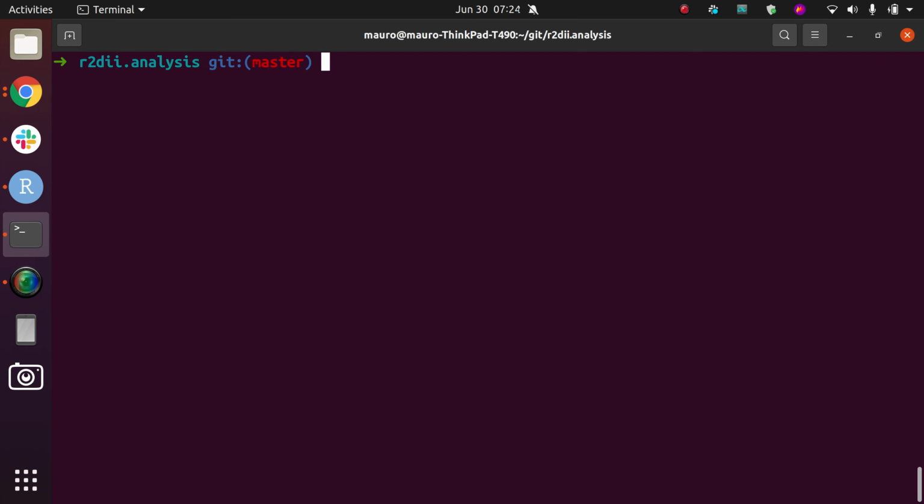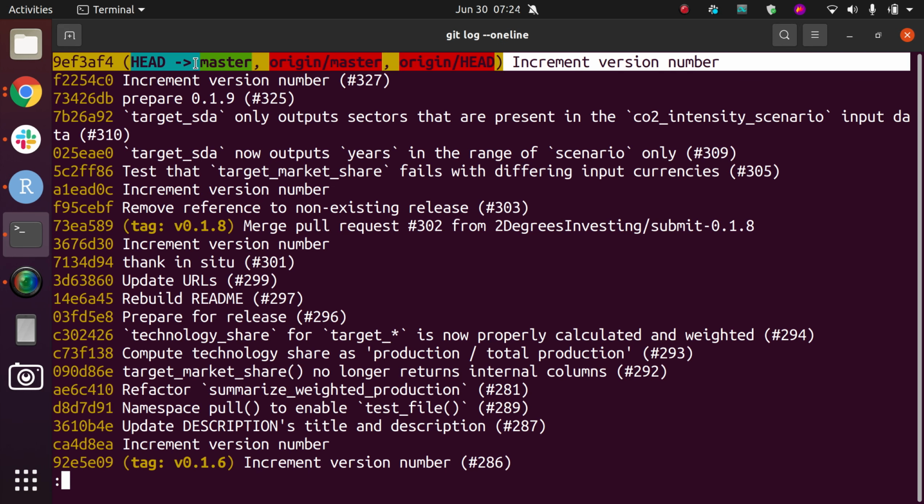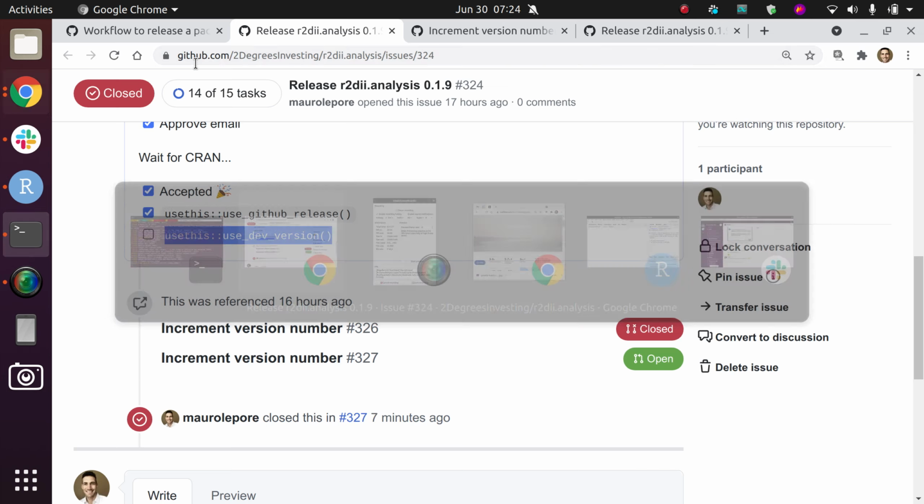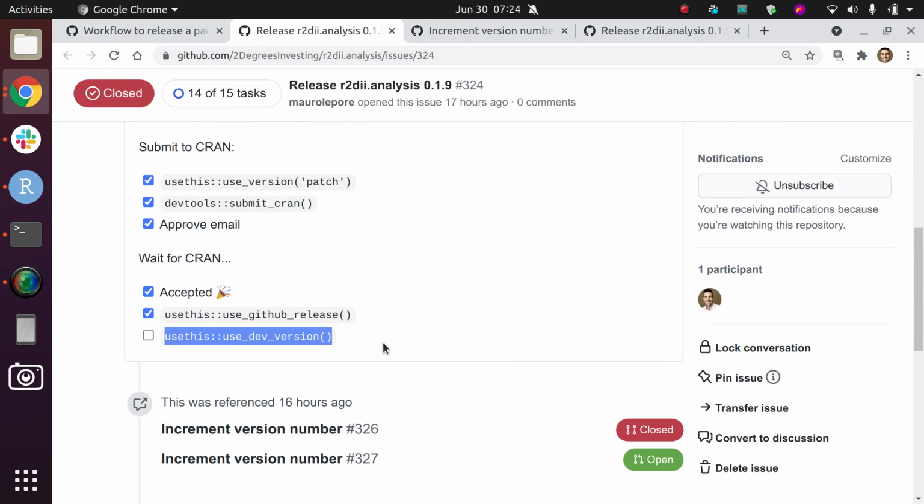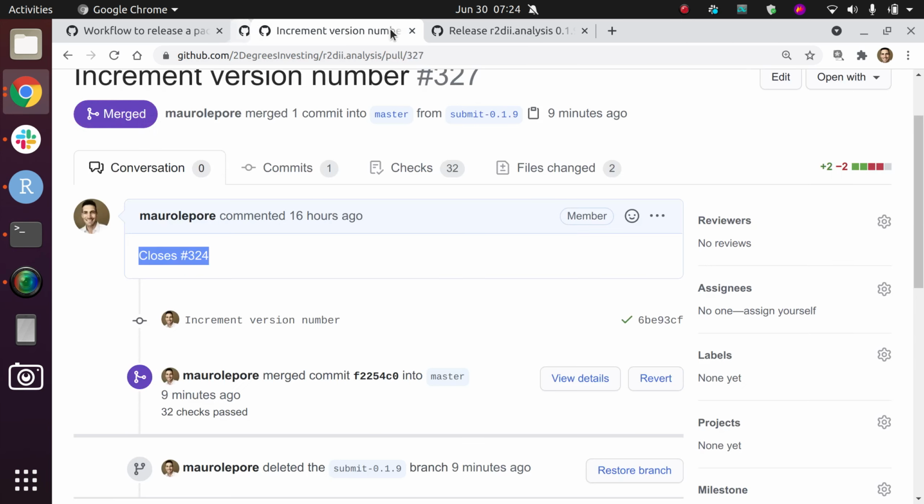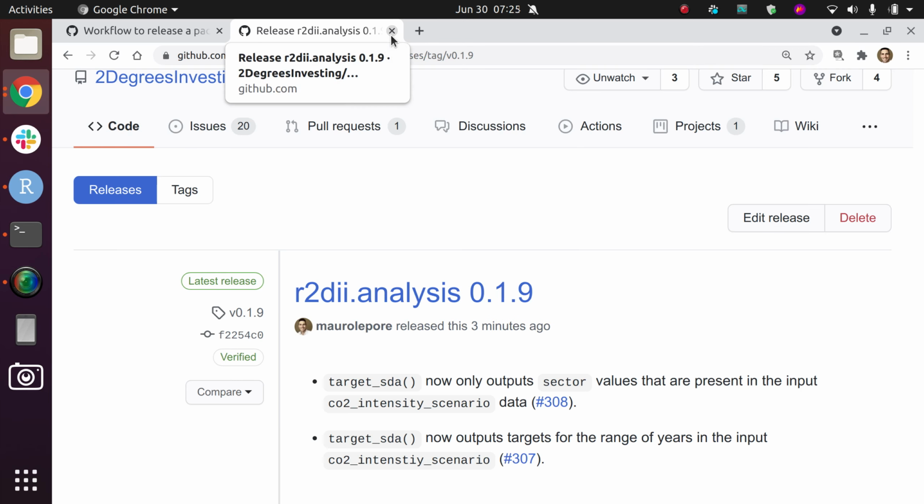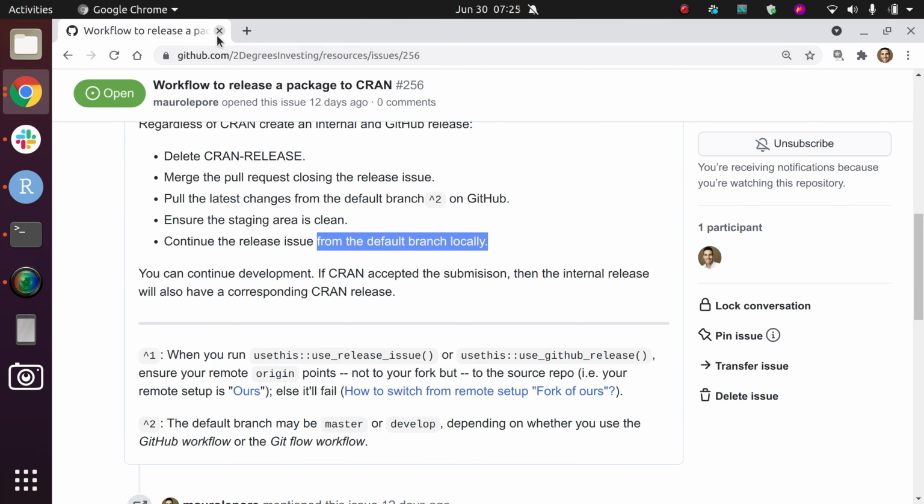Okay, with that I should see that now my git log one line shows that master is at the same line with the origin, and that is it. Let's see if there's anything here I need to clean up. Well, maybe do this final check here. This issue has been already closed when we merged the pull request. This pull request is merged. The branch associated to it, we have set it up so that it's automatically removed. So that's the release. So yeah, it's all good to go.